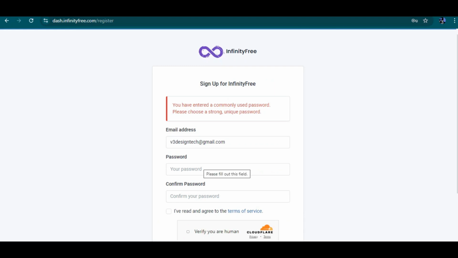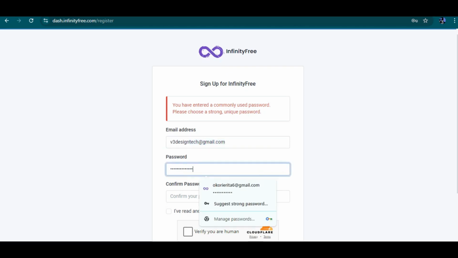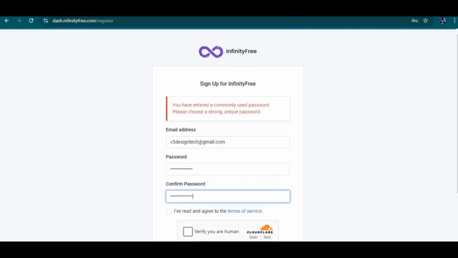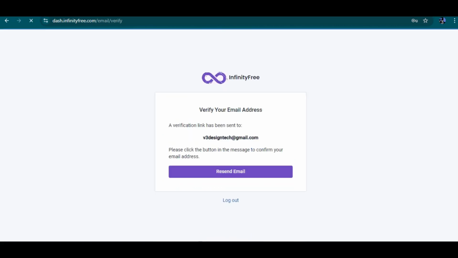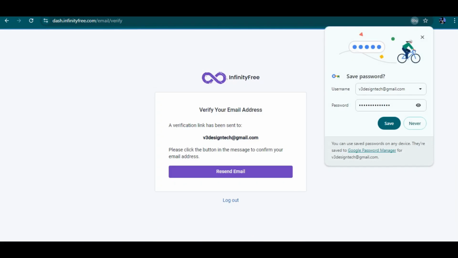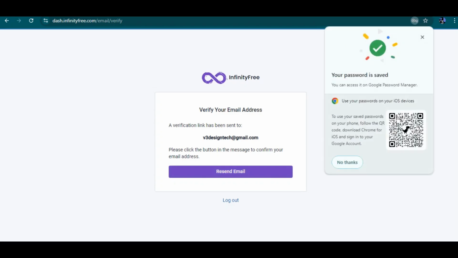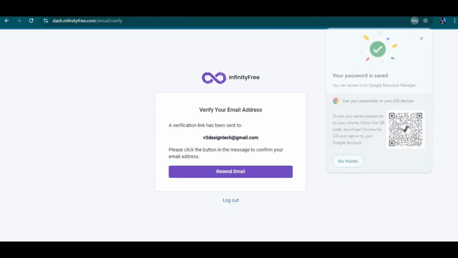You have entered a commonly used password. Okay, so for that, let me just copy the text. I want something that is easy to remember. I don't want to stress myself. Then once I paste it here, I'll use the same thing. I've read the terms and conditions, and then I'm going to click on sign up. So now I've actually signed up. So let me see. No thanks.